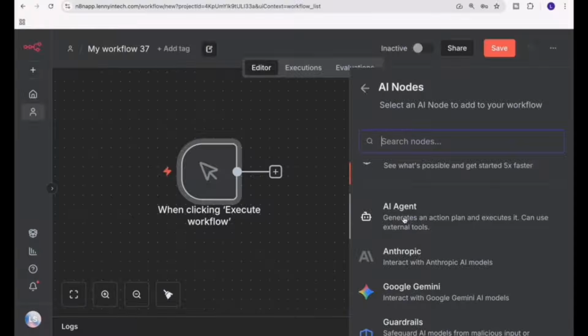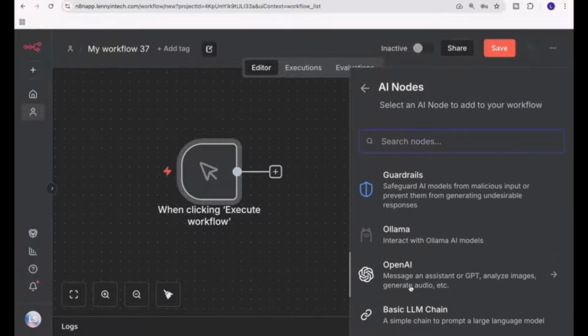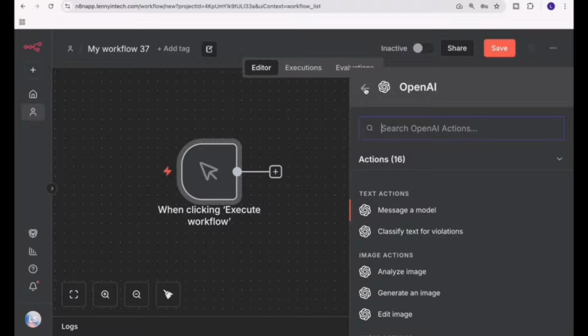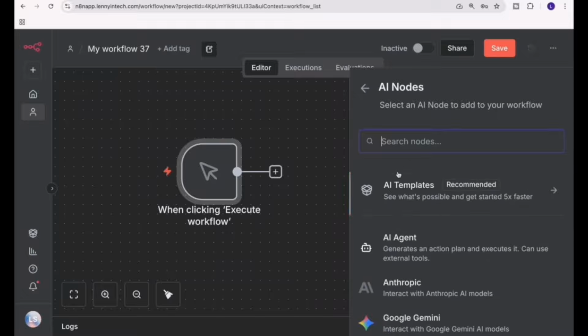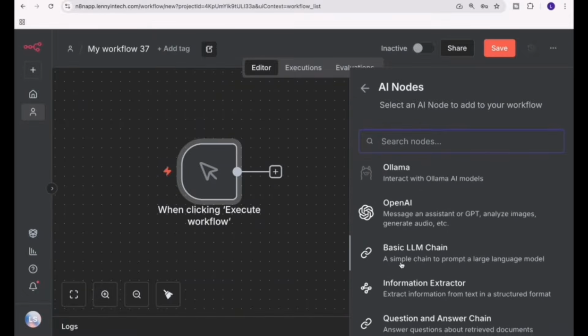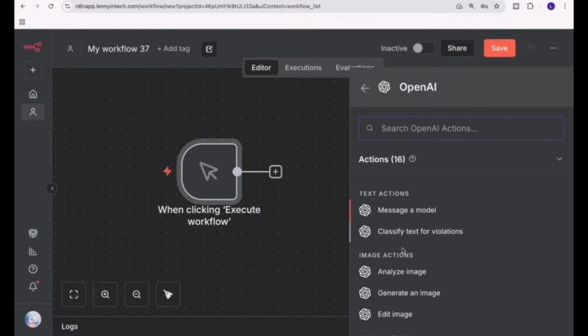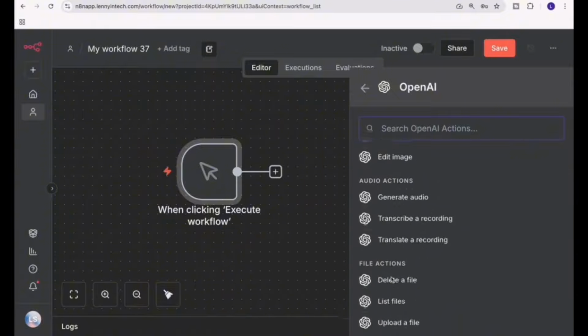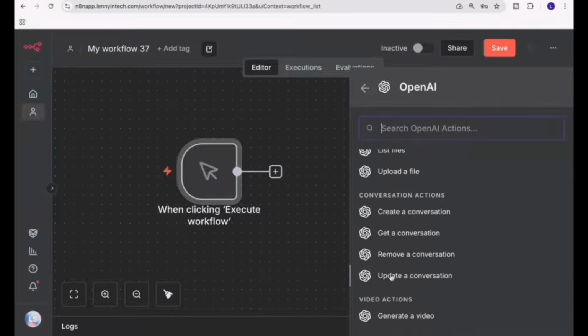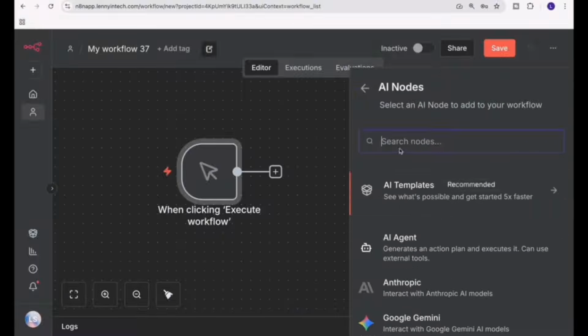But if you want, you can connect it directly to OpenAI. And this is when you have an assistant already created in the backend and you want to leverage it. So for instance, if I just want to use the OpenAI node here instead of directly using the AI agent node, I can just click on this and I would have the ability to message a model, analyze image, generate an image, generate audio. There are different actions that you can have in here. And this is, like I said, very useful if you already have an assistant that you've created on the back end side of OpenAI and you want to call it inside your workflow. But I usually use the AI agents node here.